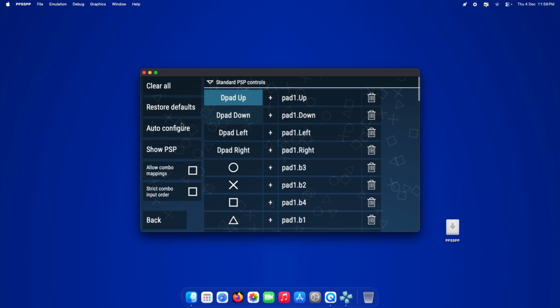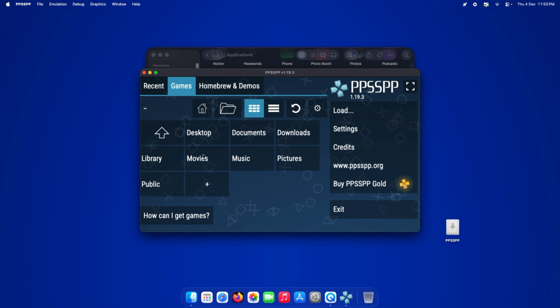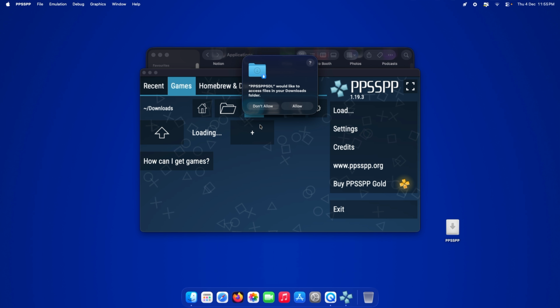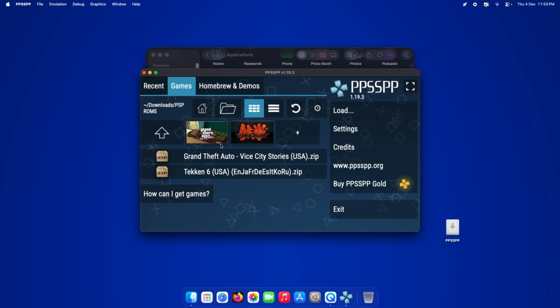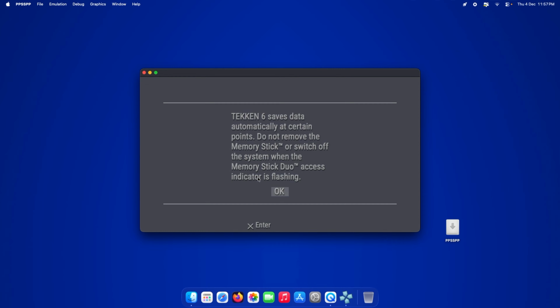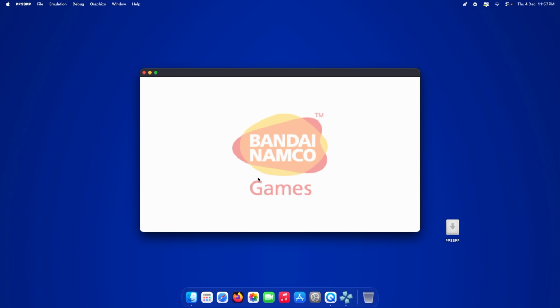Now, let's go and enjoy our games. Head back to the home screen of the emulator and navigate to your PSP Games folder. Give any permissions it requires, and you should see your games inside the emulator. Double-click to launch a game and enjoy. Your MacBook is now a PSP, but better.